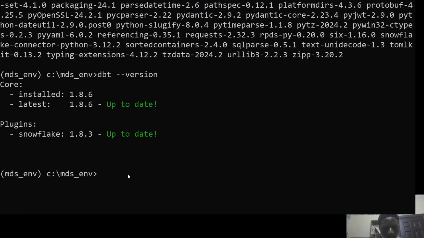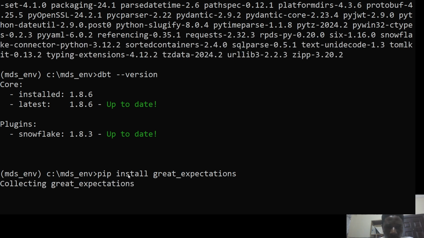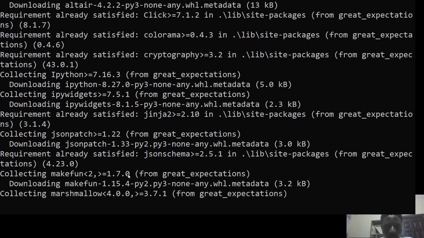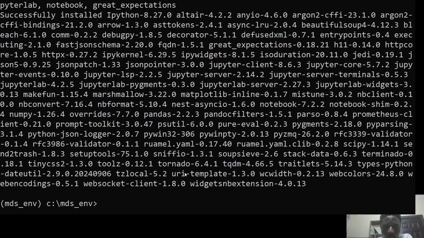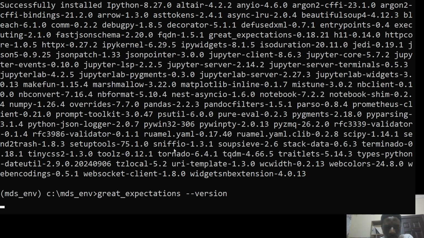After this, we're going to install Great Expectations, which is going to be used for quality checks. So we run pip install great_expectations. Enter. This should get it installed. All right, since Great Expectations is installed, you can run great_expectations --version, and voila, it should give you the version of Great Expectations that is running.